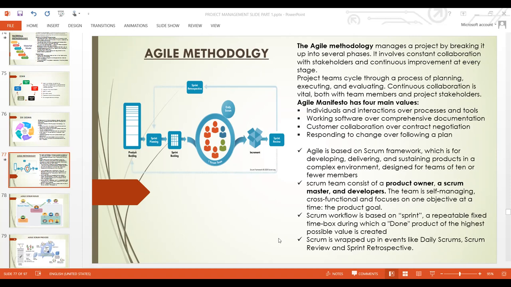So the best way to manage such a project is using the Scrum framework, which is the main heart of agile methodology. The Scrum framework is not meant to have a large number of team members. The highest you can have in a Scrum team is 10. There can't be more than 10.